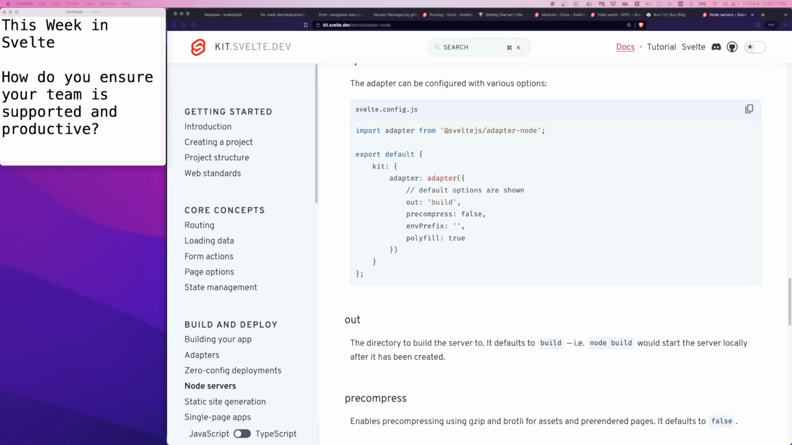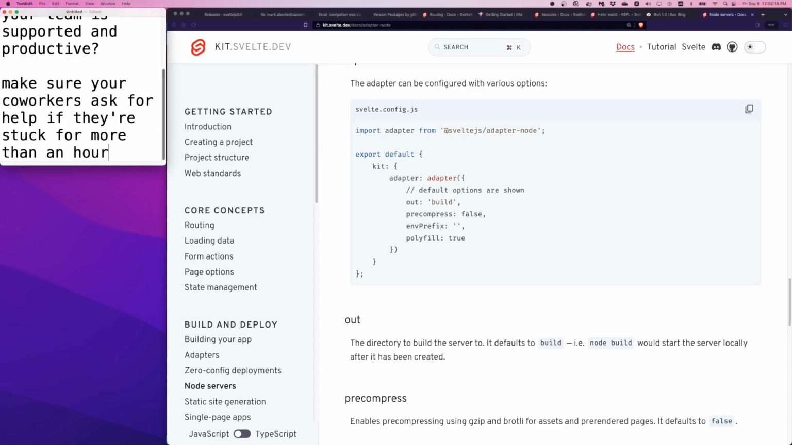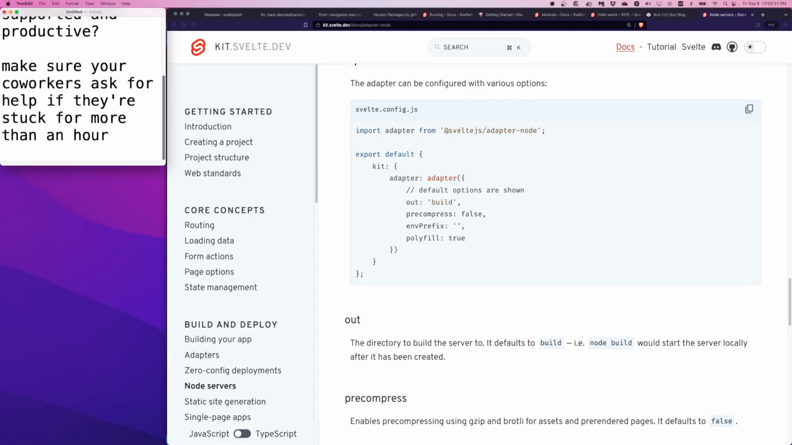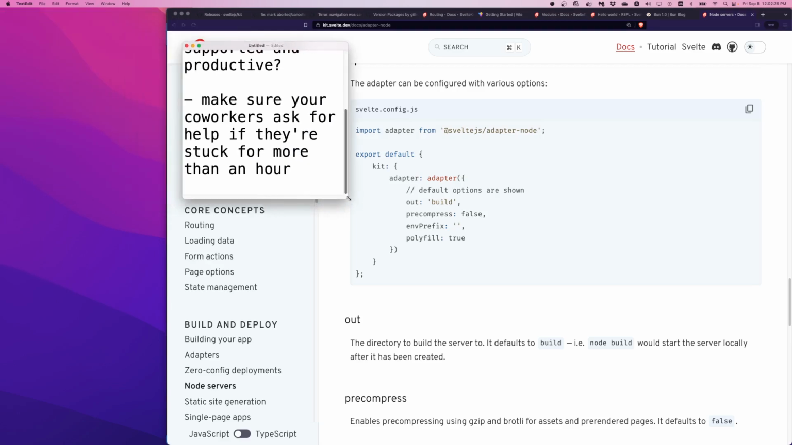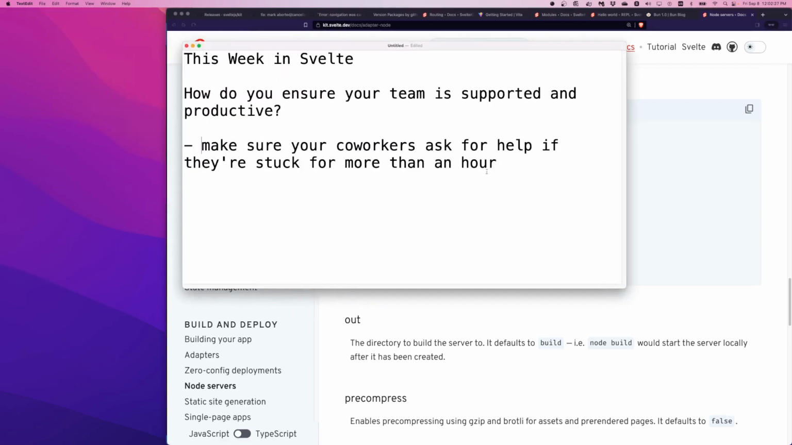So for example, you talk to your coworker and you say, hey, are you spinning your wheels? Are you stuck hitting your head against a wall? You're not sure how to proceed? That's when you got to ask for help. Because if they're stuck for more than an hour or half a day, then it's not productive for the whole team. They're not learning anything and progress is not being made. So it's a very important thing to ask for help if you need it.